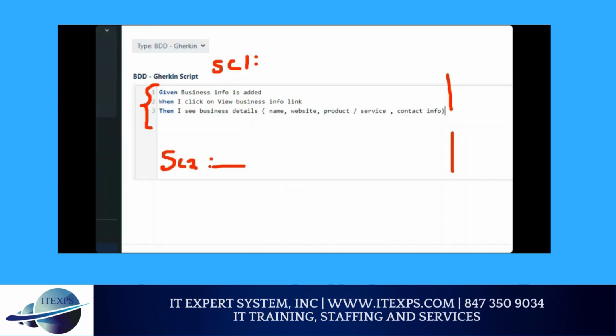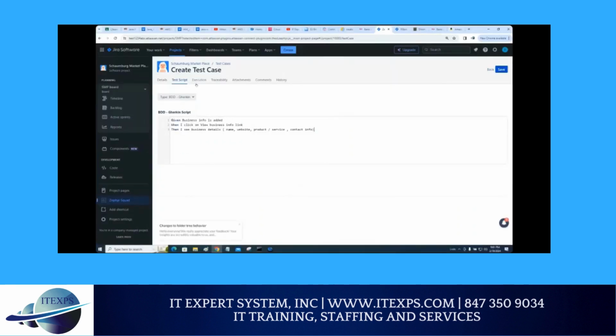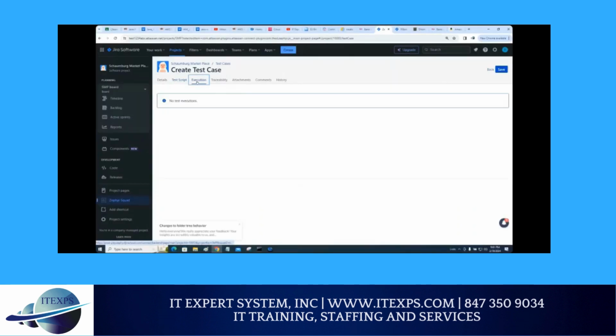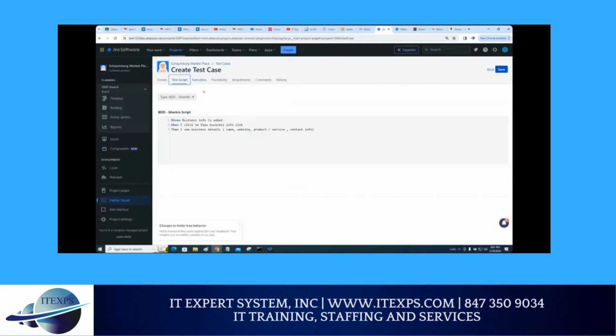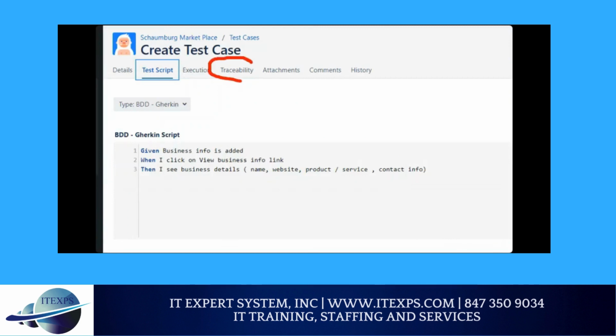So far, so good. Now, same concept. I will not be able to execute because it's still draft. So I kept it here. I'm not executing because it's still draft. I'll go to traceability.